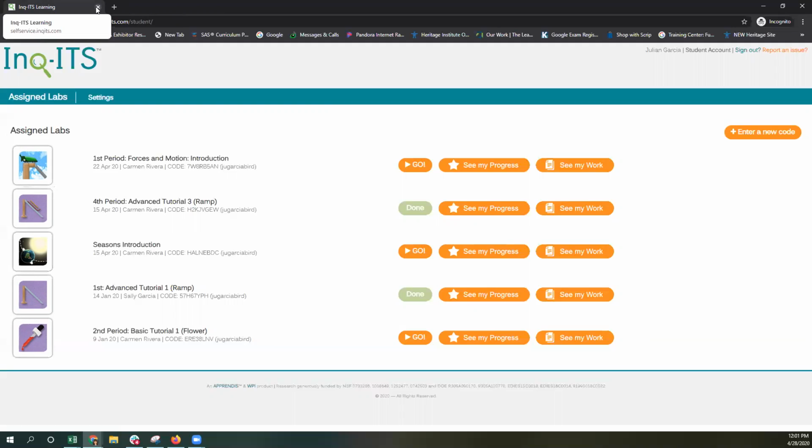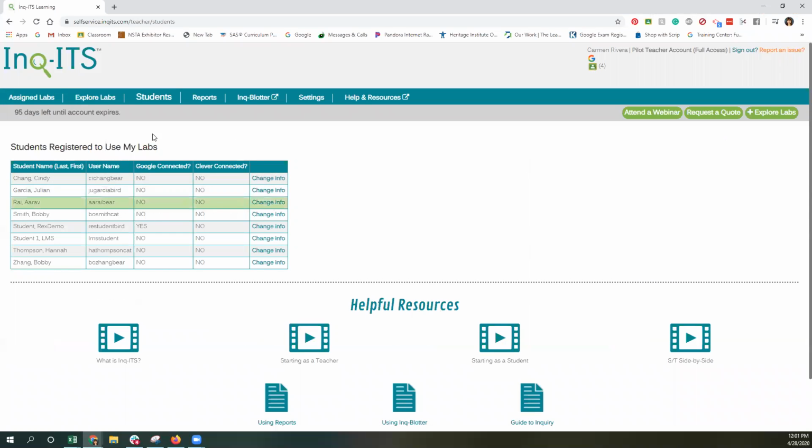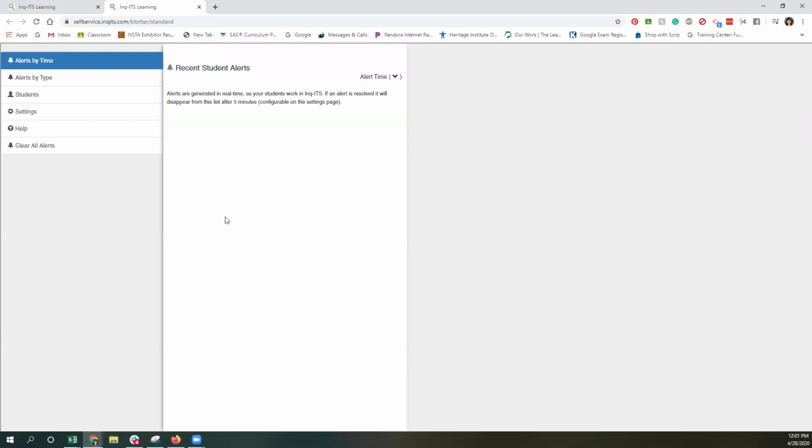Okay, so let's say my students have been working, they're showing up here, and I want to see how my students are doing. Now, if I want to watch how my students are doing in real time, I can open up this Inq blotter, and I can use this. This isn't going to show anything because I don't have any students working. But if I had students working right now and they were struggling, I would be seeing alerts here.